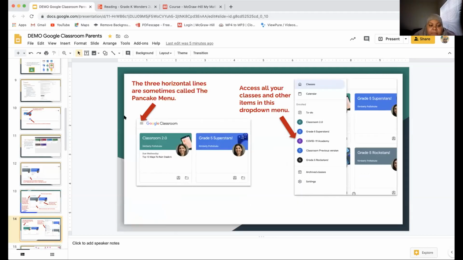So clicking that little menu, like I said, the drop down, this is everything you'll see. You'll see your classes, your calendar, and any of your to-do information. This here is the rest of those squares. So these squares on the side here are lined up here. This is just a condensed version of the visual icons that you see here.